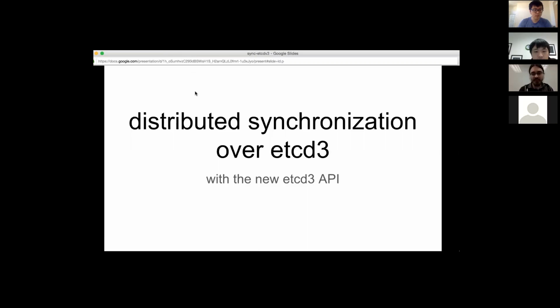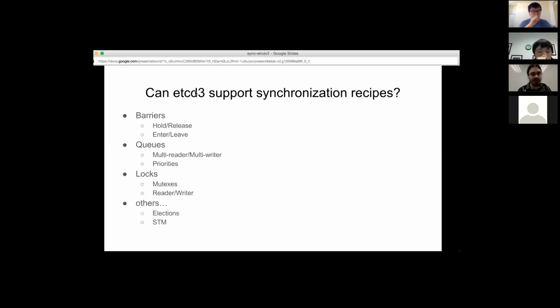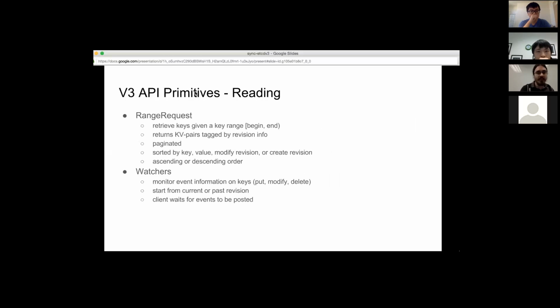So I've been doing some work trying to vet the V3 API to see if it can support common synchronization primitives. Mostly this is a reimplementation of Zookeeper recipes, but there's a little bit more too. The recipes that I've implemented are barriers, queues, locks, also software transactional memory, and elections are kind of in progress. The V3 APIs split this into reading and modification.